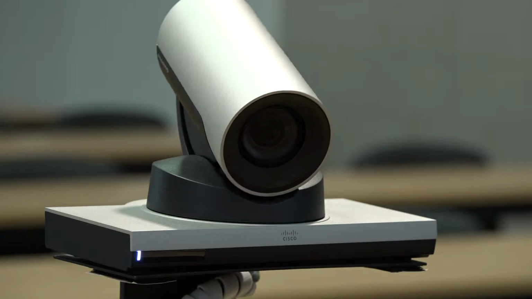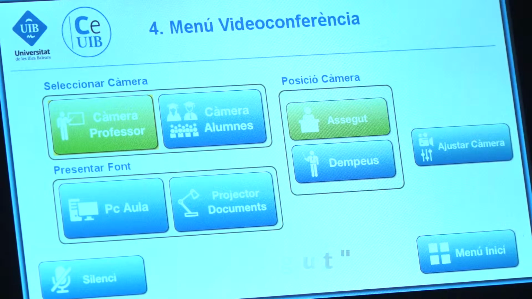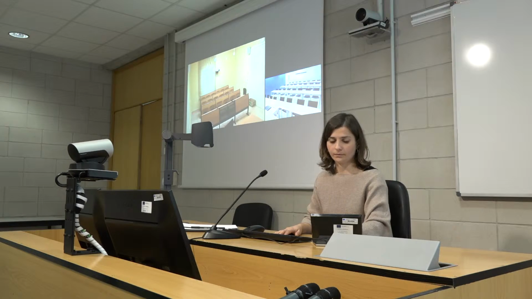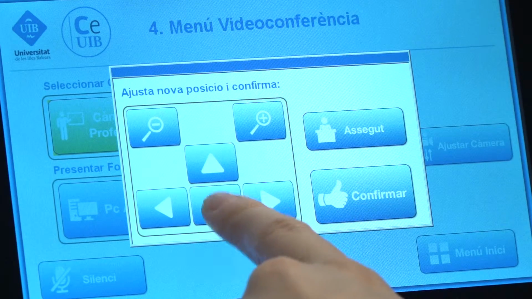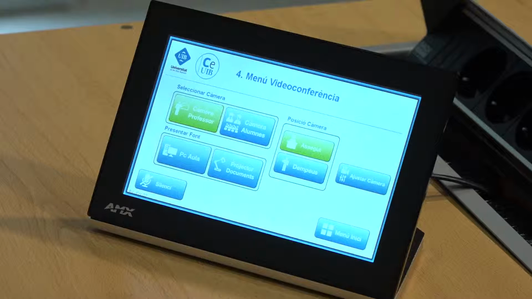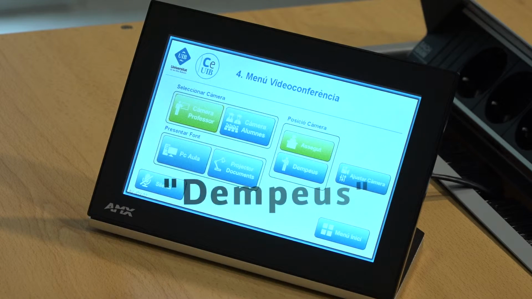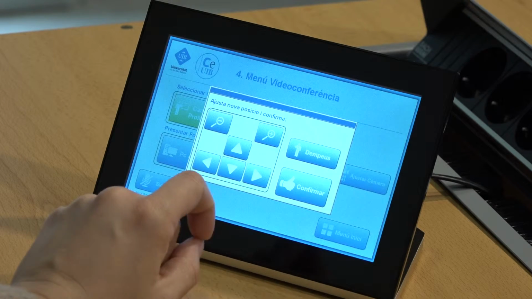You should start by adjusting the camera. By default, it is set to focus on you as if you are sitting, which is the suggested position for video conferencing. Ensure that you are in the center of the frame. To do this, click on Ajustos and move the camera with the arrow and zoom buttons. This image is not framed well, nor is this one. If you prefer to conduct the class standing up, you should select Tempeos, and if necessary, you can adjust the camera in this mode too.